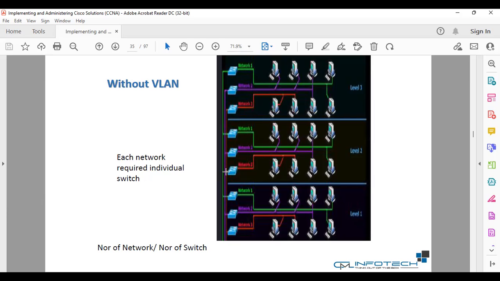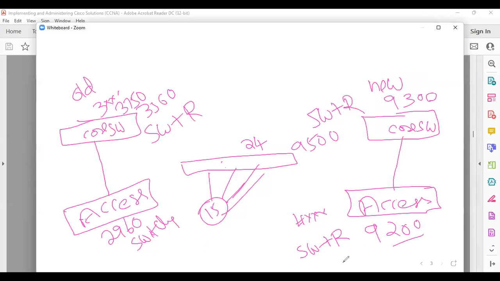As an example, you have a switch here. We will talk about this in part 2 because it's quite lengthy theory.